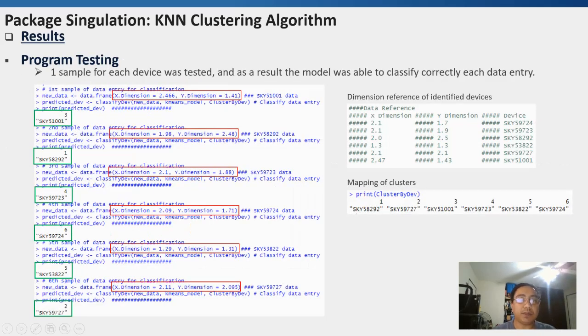So for program testing, we have tested different sample dimensions of each device. And on the right side is the data reference that I have used in order to identify the correct device, and also the mapping of the clusters.